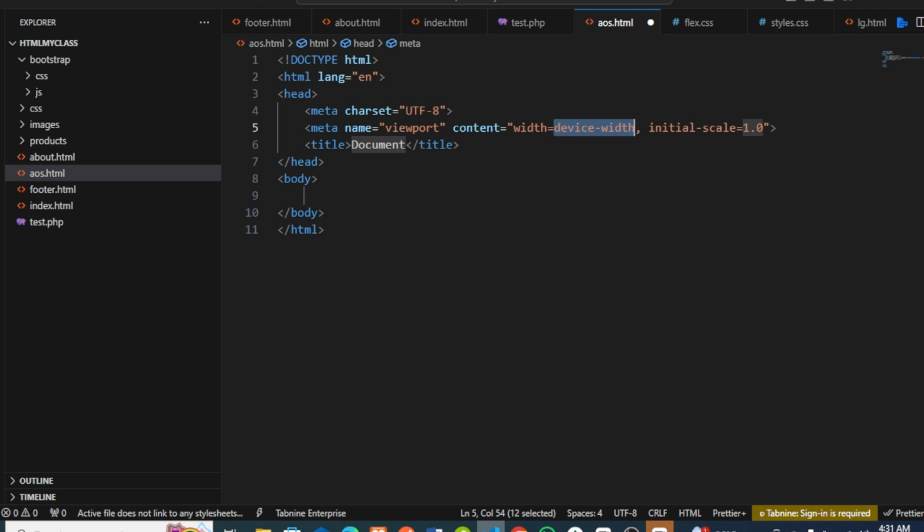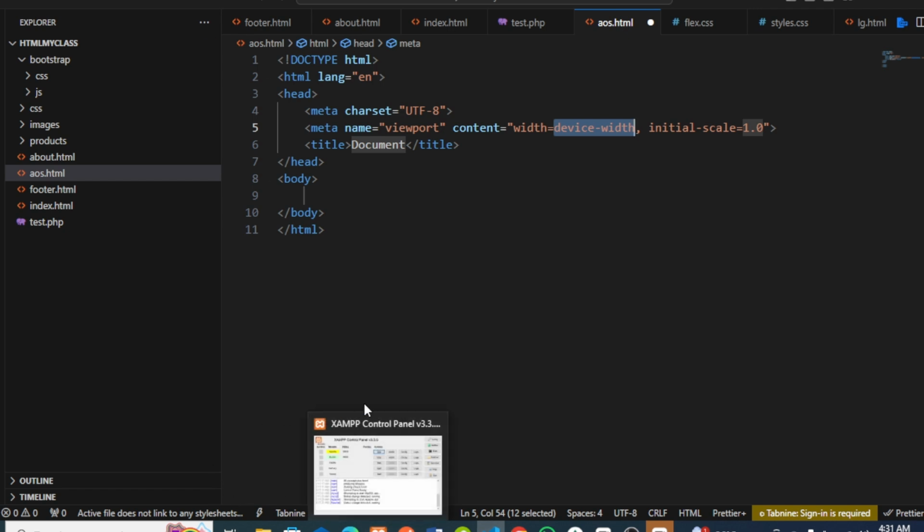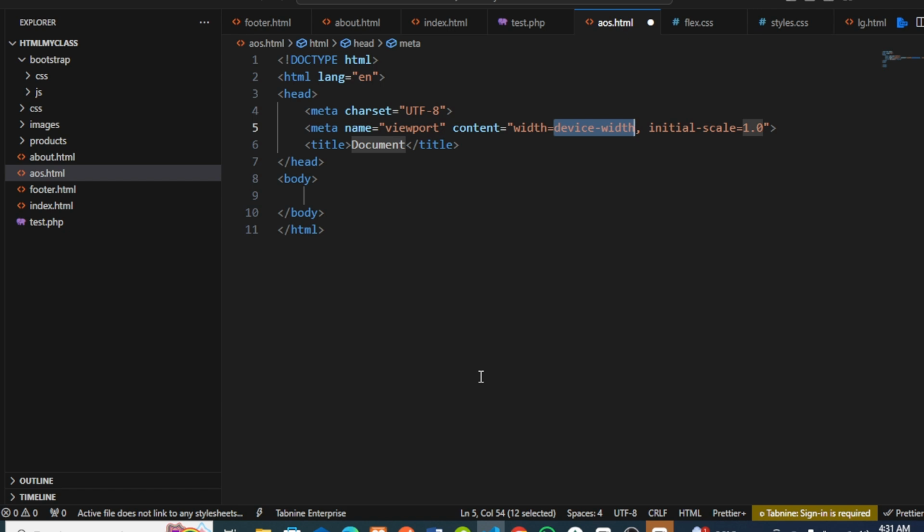Today we'll be looking at how to create animations in our HTML, CSS, JavaScript websites. So let's get started in creating animations for our website. In this tutorial, I'll be using AOS Animate to create animations for our website. First and foremost, let's look at how to use animations.